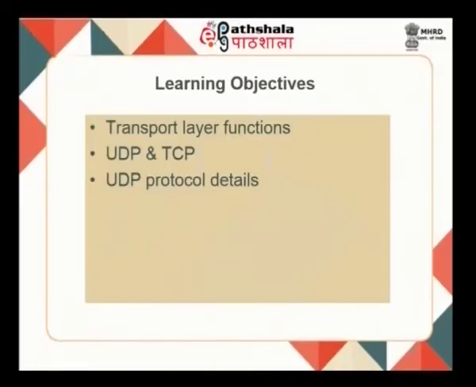So, we are looking at a series of talks on computer networks. We have been looking at a top down approach. We have looked at the application layer and some of the prominent protocols which are used at the application layer. Next we will take a look at the transport layer. We will start with an overview of the transport layer and some of the protocols which are used at the transport layer. We will first take a look at the transport layer functions and look at two common protocols used at the transport layer, namely the UDP protocol and the TCP protocol. We will also look at the details of the UDP protocol in this particular video.